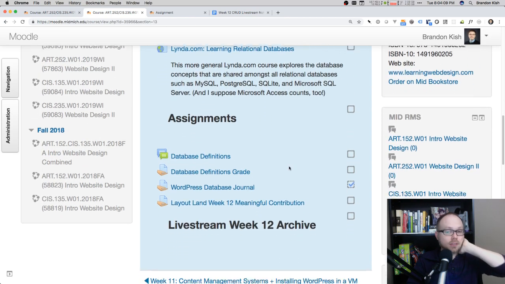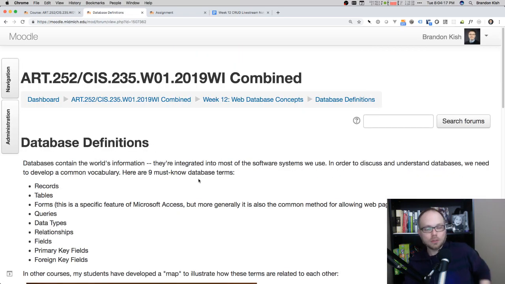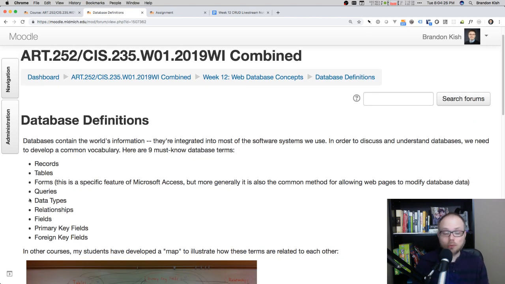For your activities this week, we're continuing layout land, of course, but we're also going to be focusing on a database definitions activity. This is a forum, and it's a special type of forum. You're going to be posting your own definition of each of these terms, and you can watch the Lynda videos or do some Google searching or use this live stream to answer some of the questions.